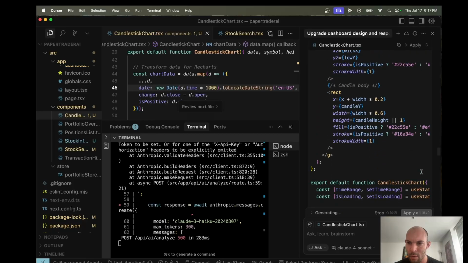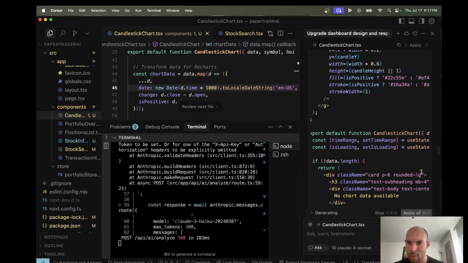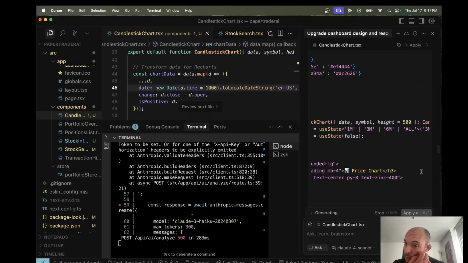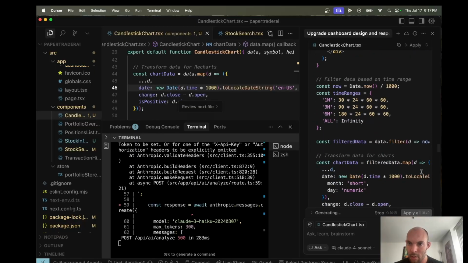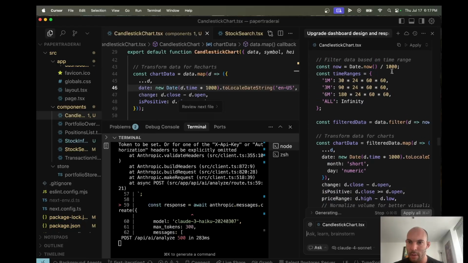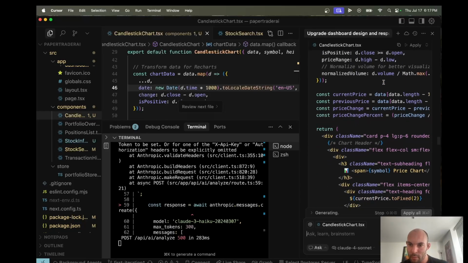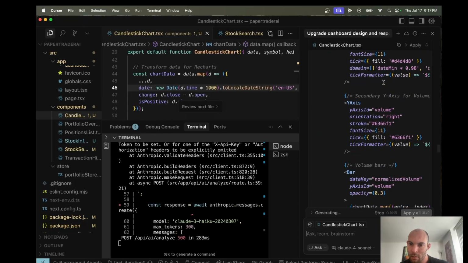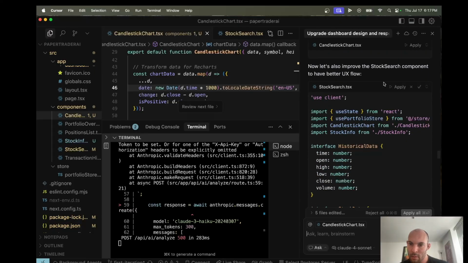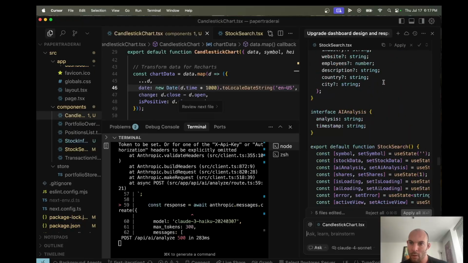Okay. And candlestick chart, which will have a data symbol. Okay. Taking some props. Based on time range out of 1,000 days. That's what I was kind of curious about, how it was going to be able to do different time segments. Interesting. Okay, let's see what we get.